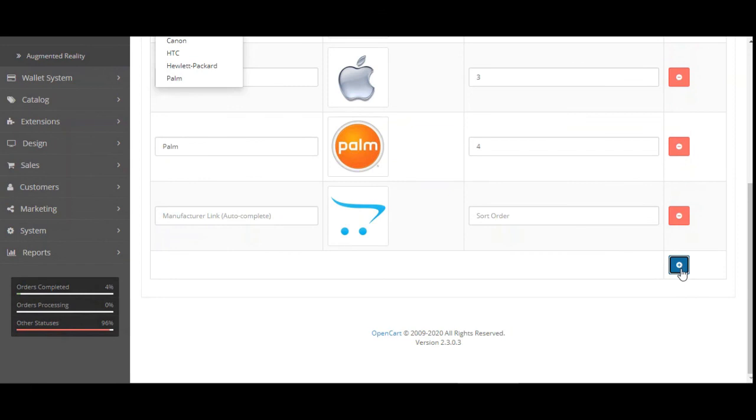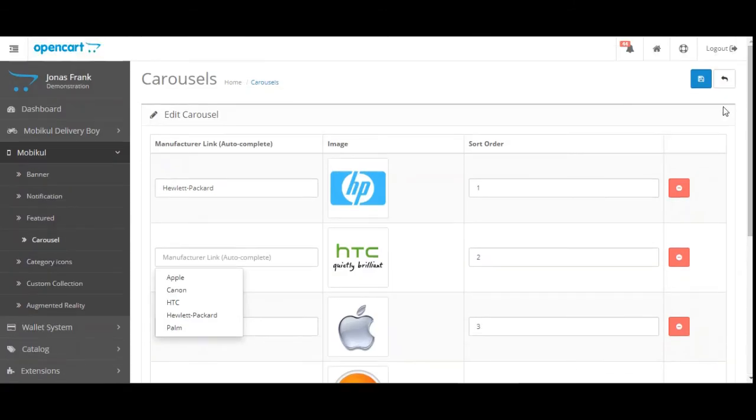To add a carousel, just tap add, then choose the manufacturer link. From here, add an image to it, set the sort order for the same, and then just tap here on the save button to save your carousel.